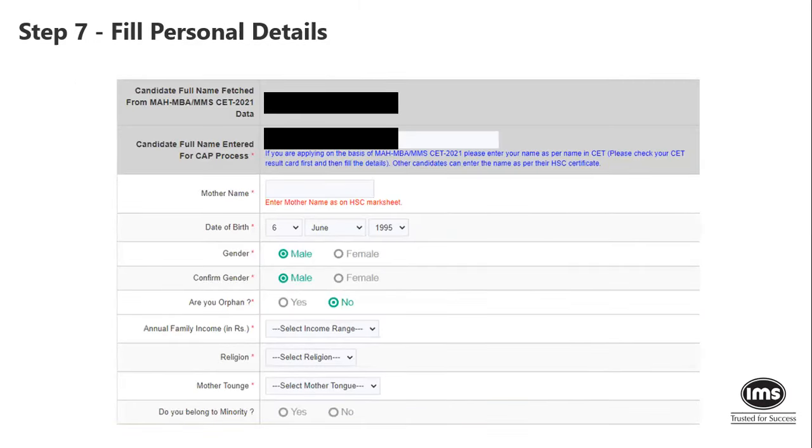The next step is filling the personal details. Now, what it will do is it will already fill these two, right? So it will fetch the name, or rather, the first one will be auto filled. The second you will have to enter. So here, the first thing, full name fetch from Maharashtra MBA CET data. If you have not taken it, of course, it will not show you that.